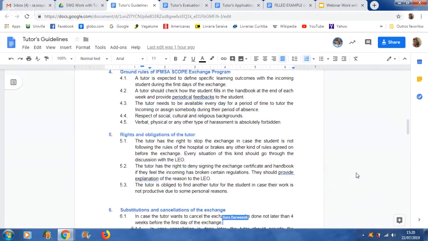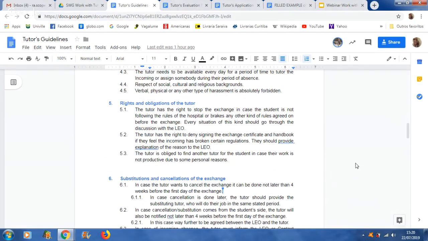The next thing is about the obligations and the rights of the tutor.